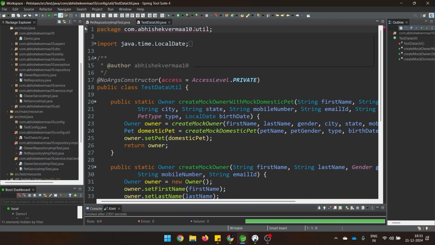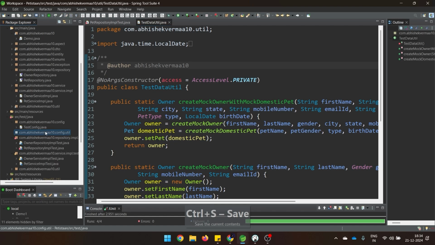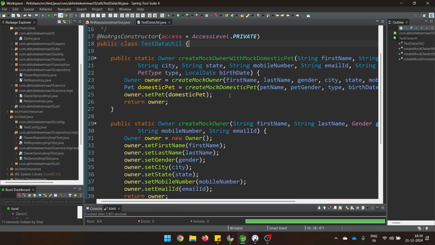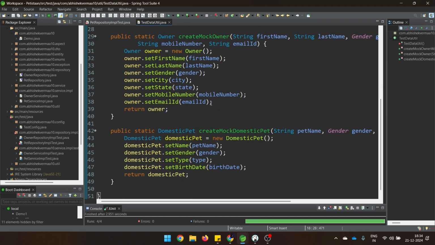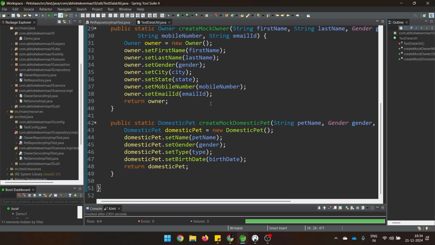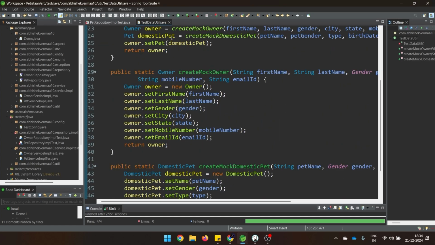Let me do a small thing. Let me move it to this particular package, and yeah, it got moved. And let me delete this particular one. Here I'm just making a test data util so that I don't need to do all these things again and again to create test objects.